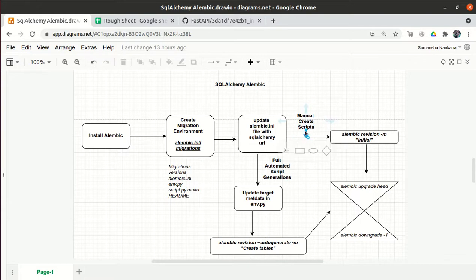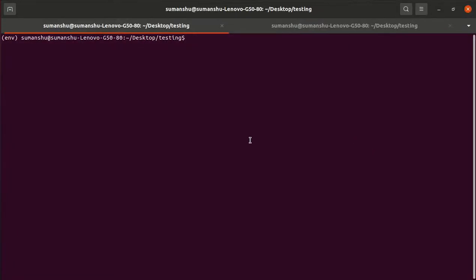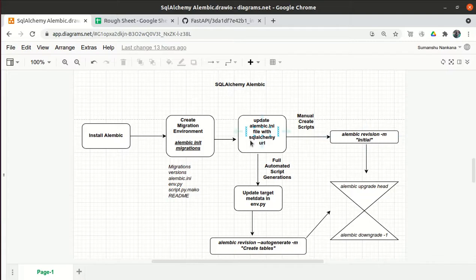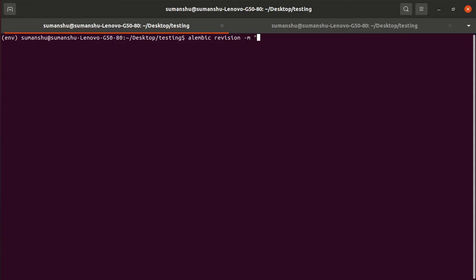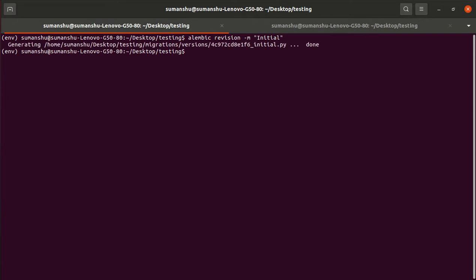For the manual steps, we have to run the command alembic revision, and then give a message with the -m option and then a message name. So let's run that command: alembic revision -m, and let me give the message initial. All right, so I have entered that command.